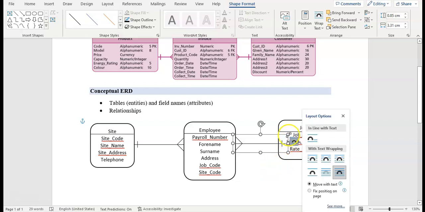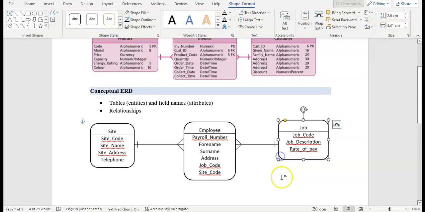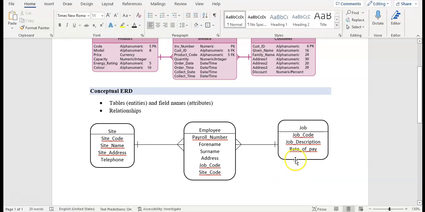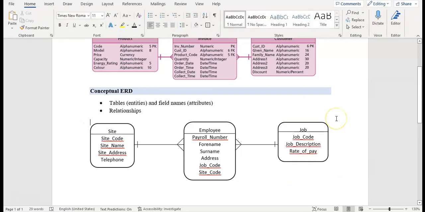and then let me try and make this a bit smaller, and bring maybe this table in a little bit, and maybe try line it up. And there we go. So that's more or less the completion of our conceptual ERD. So we have our tables, the site table, employee, and job. We have the field names in our tables, and we have the relationships between the tables. So that's it.